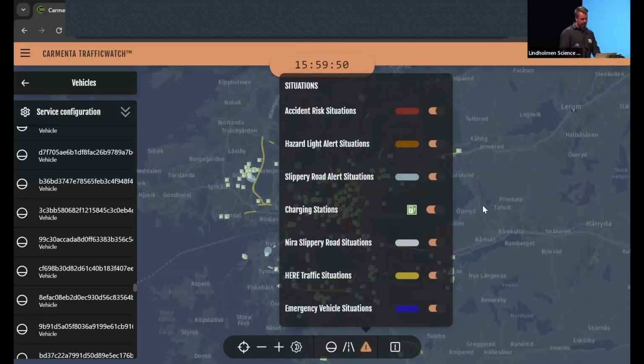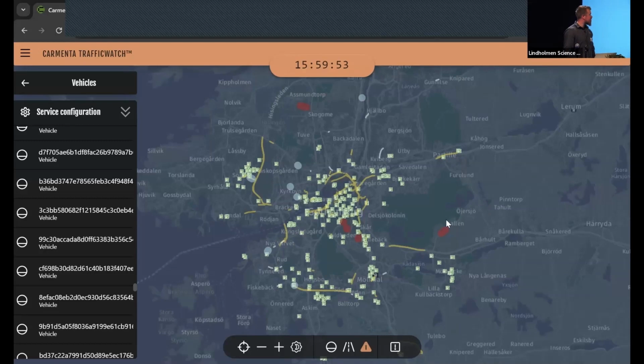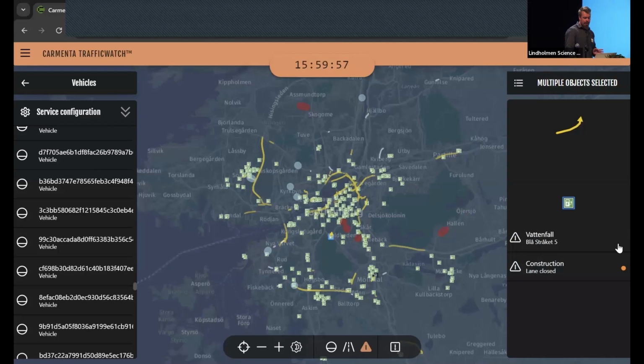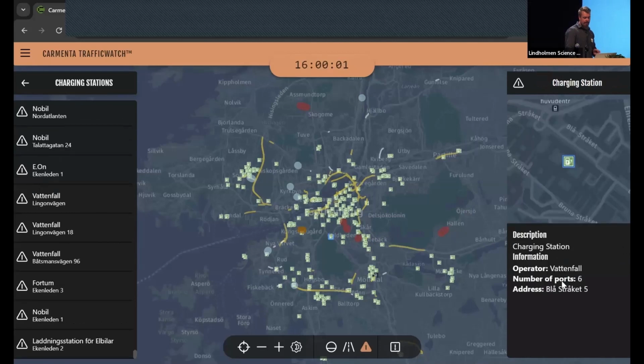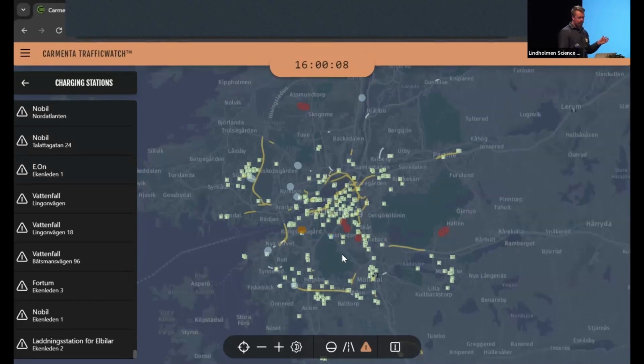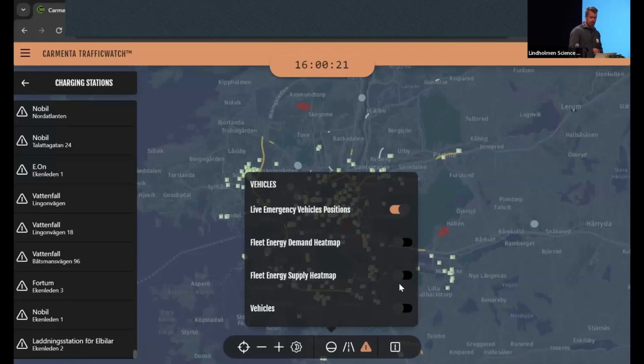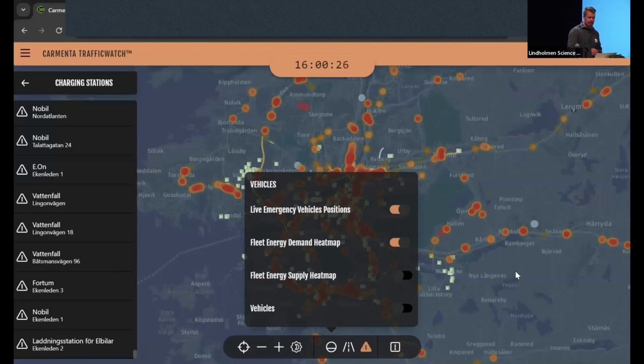So we can turn on another layer here, which is charging stations. So these are all the charging stations around the Gothenburg area. We can click on them and we see the number of ports and basically the available power at these charging stations. And this is great, but alone, it's not really helping all that much. So what we have done is actually to create a heat map for the energy demand of a fleet and also the energy supply of a fleet. So I'm just going to turn those on right now. We're going to start with the energy fleet demand.